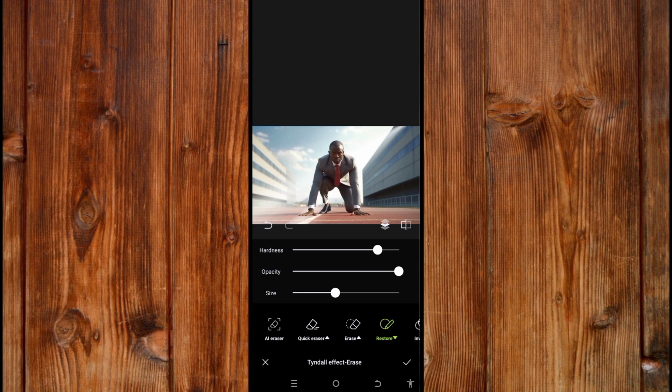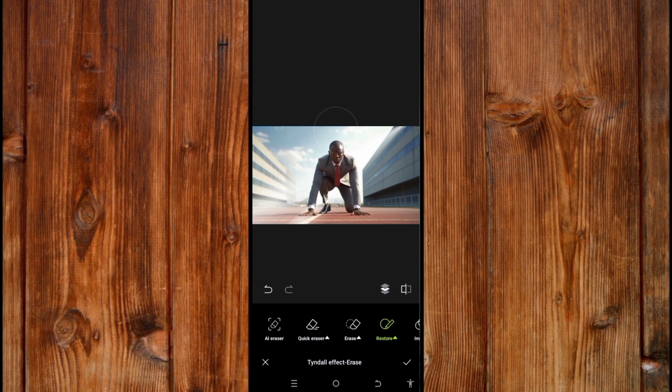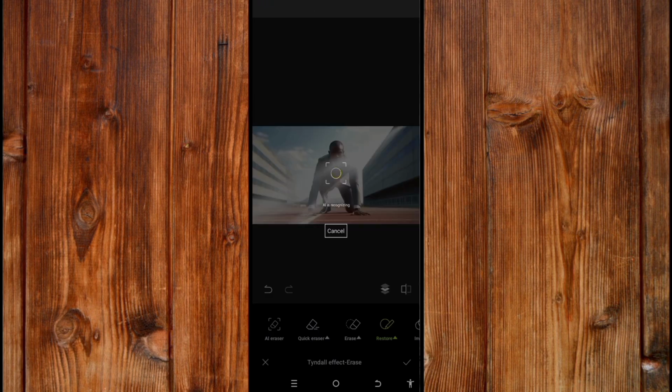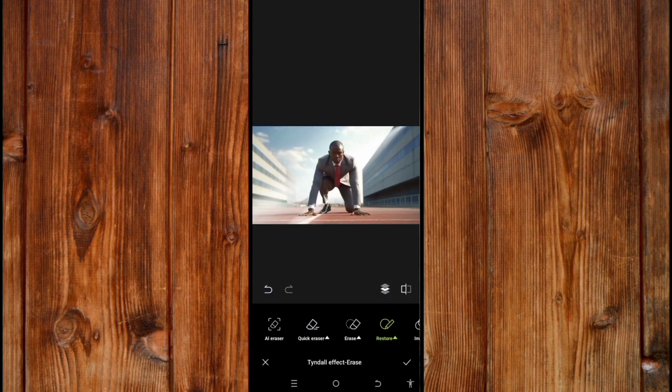Now to restore it, you can also restore the Trendo effect by clicking on this restore and then clean it like this to restore it back, and set it in any form you want, and then click on this AI eraser to put it in a perfect way. You see it. Now click on done.